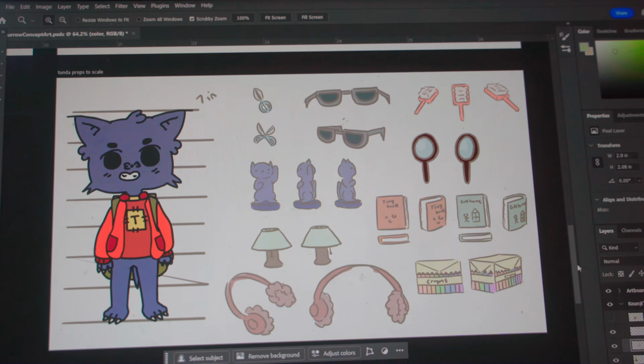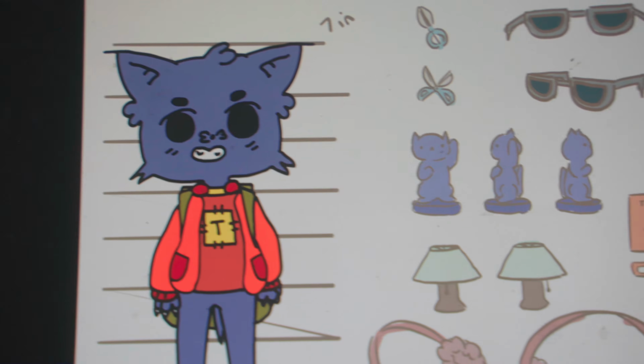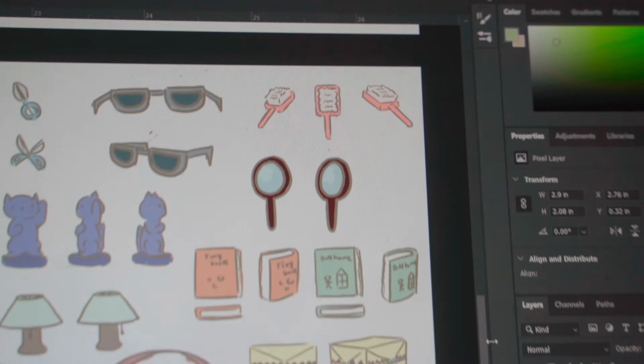And then I thought, actually when I animate this, what are the sizes of everything going to be? So I know what they look like, but in comparison to Tunda, what are the sizes of these objects? So what I did is I made a sheet, had Tunda on it, and I put a scaling thing to show how tall Tunda is. And then each object on the side, I measured it. Everything on that page is to scale.